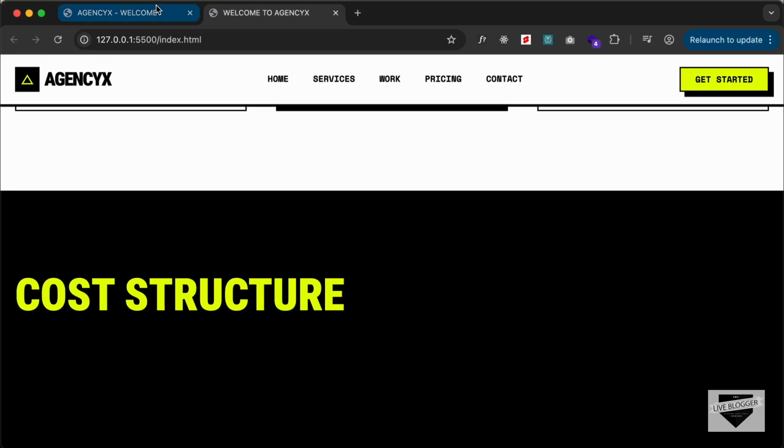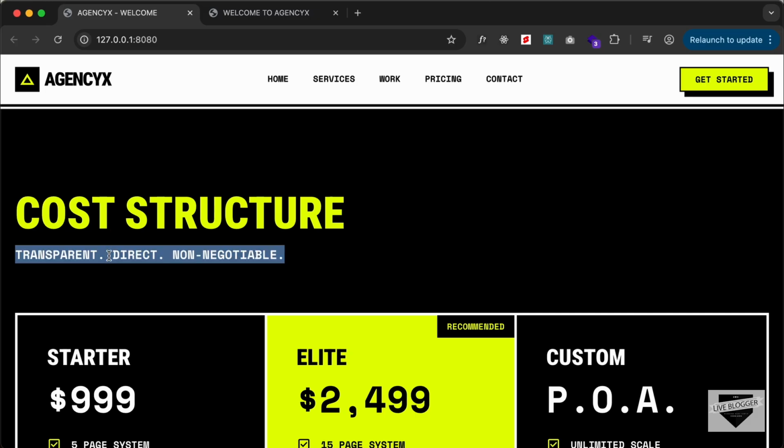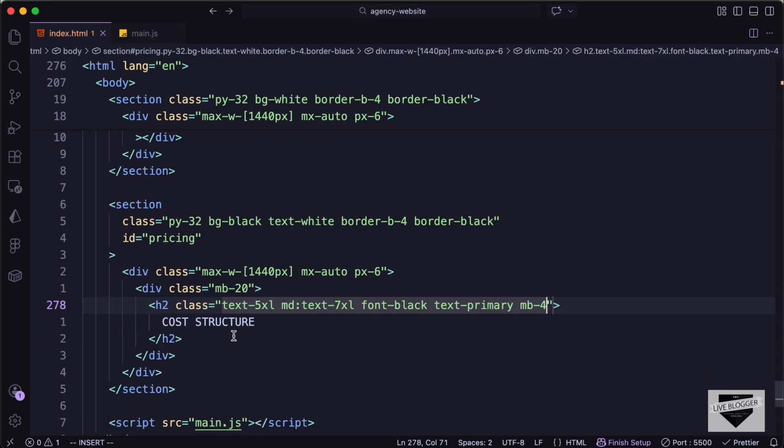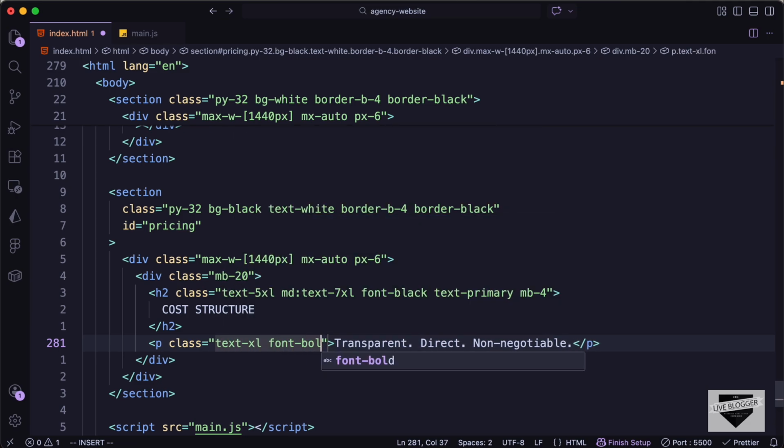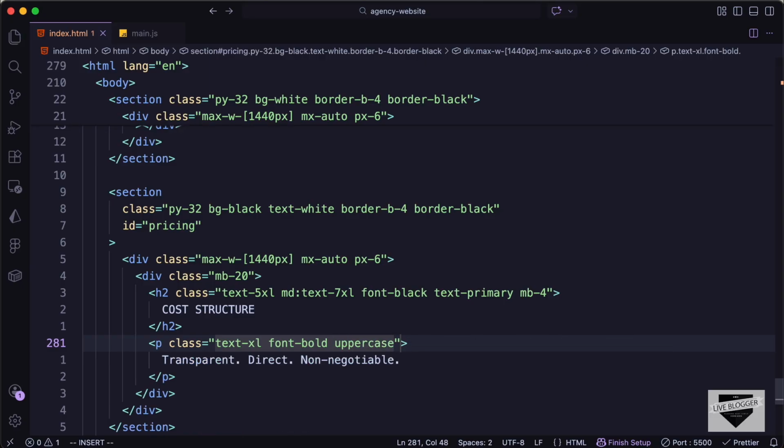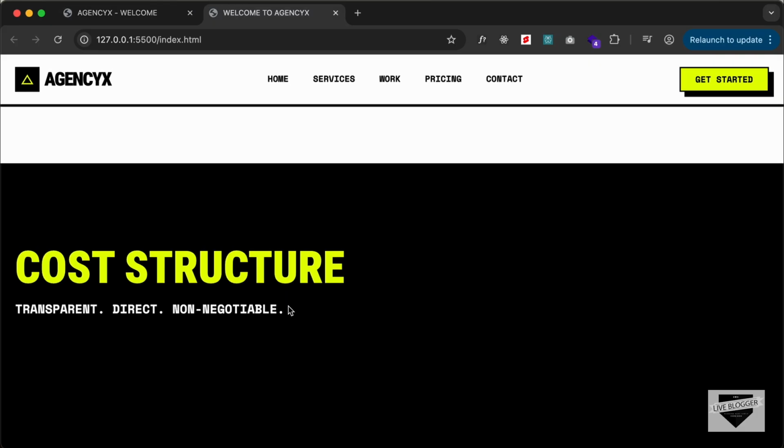Now below this heading, we have this paragraph. So I'll just copy this, and let's go back, and here let's create a paragraph tag, and let's paste it over here, and here let's add some classes. So let's type text of XL, font bold, and uppercase. So this is how it looks.